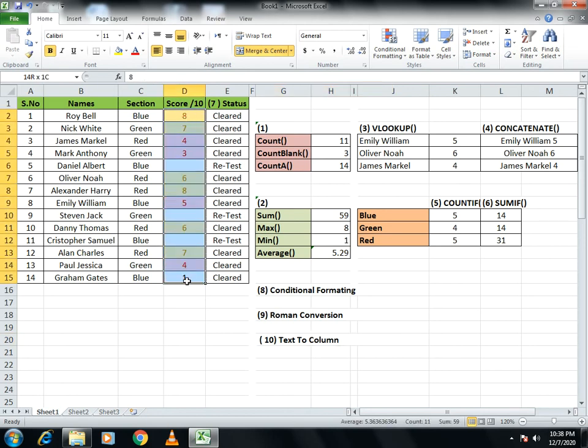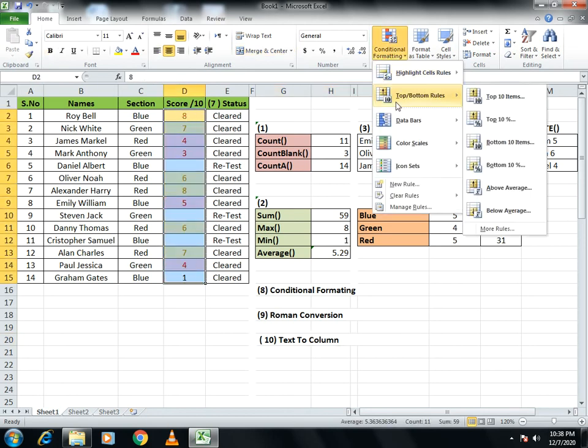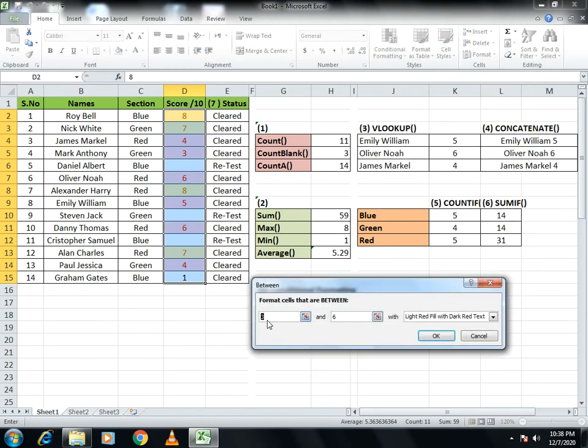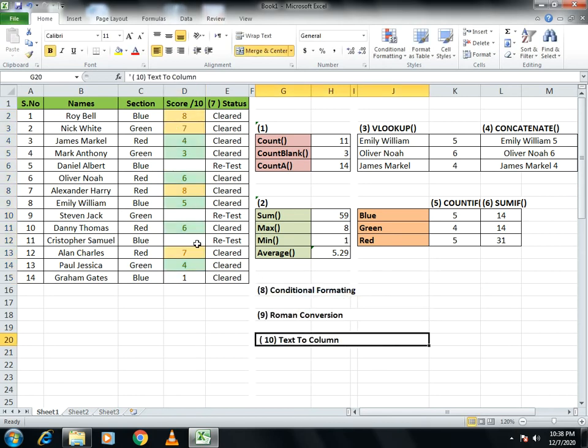I again use one function which is between. So if the person got between 3 and 6, the color will be green. So you can also see the changes. This is how the function works. You can also use the same function of conditional formatting.